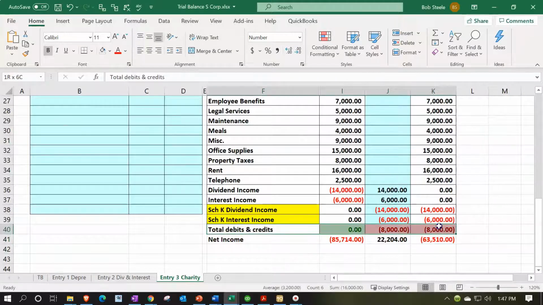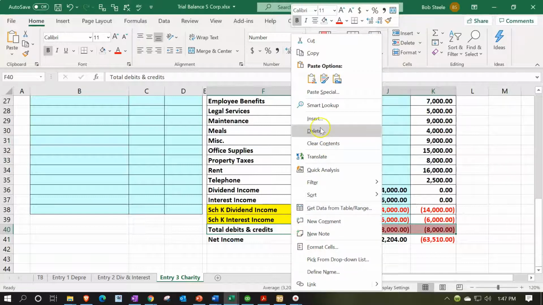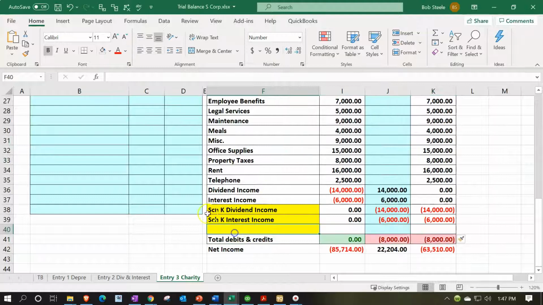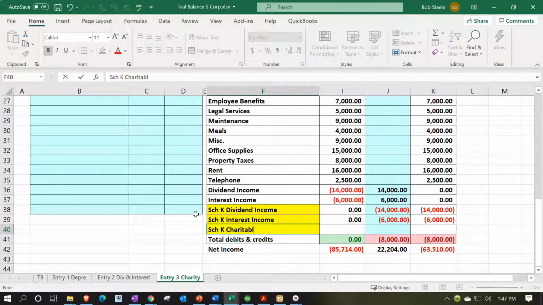So I'm going to select these items. I'm going to right click so I can add another column, insert another column, and shift the cells down. This is going to be a Schedule K adjustment that we're going to be making, and this is for charitable contributions. And then I'm going to put a 0 here.